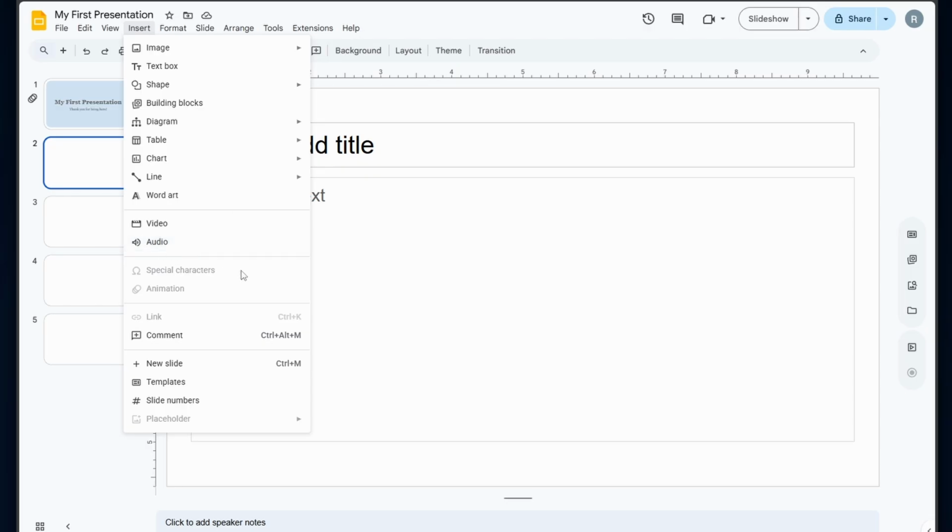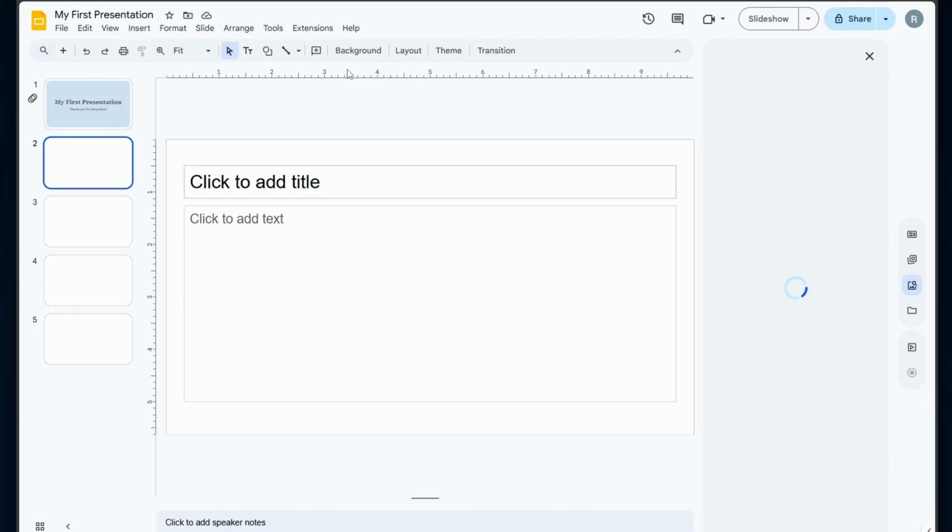But for right now, what if we just add a simple stock image? So if we go to image, see where it says stock and web? Click that.